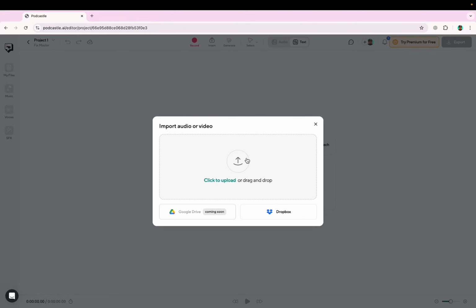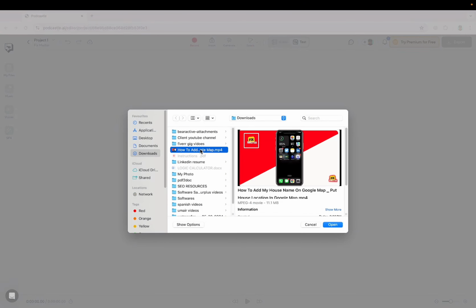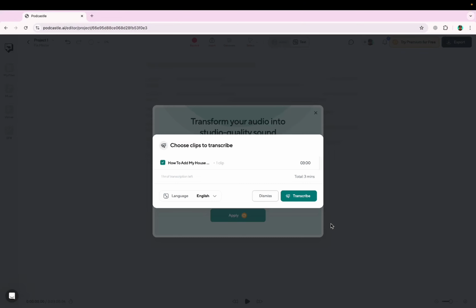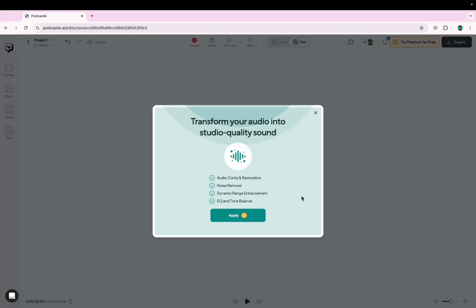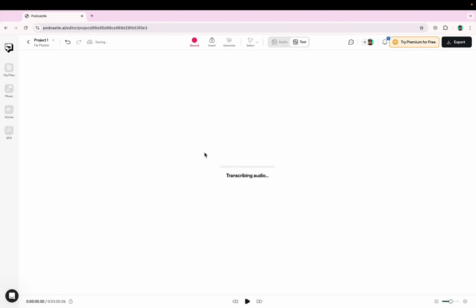I am importing video, and then click on open. Now you can select any language as well in which you want to transcribe or convert voice or audio to text. I am selecting English, and now click on transcribe. It takes some time to convert audio to text. Now it's transcribing audio.